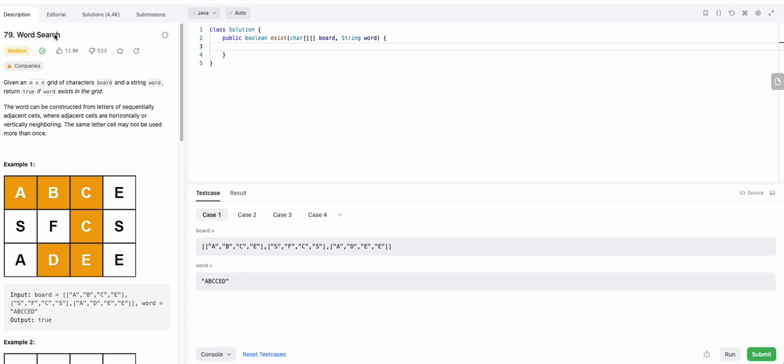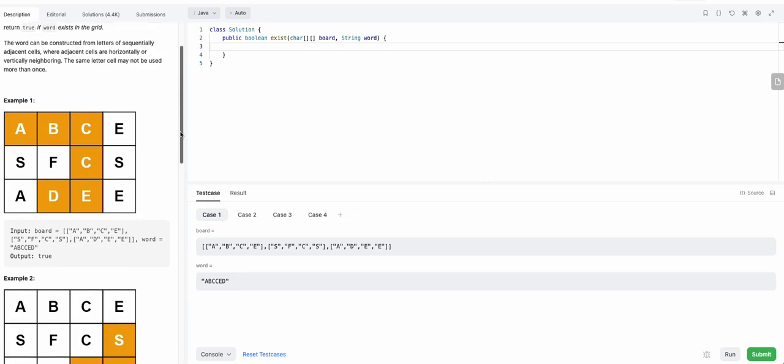So this problem is often asked in Amazon as an interview question. And the problem is essentially, given a board of size m by n, you're supposed to search for a string inside of it and return true if the word exists and false if it doesn't exist. So there's an example of how we should be searching for the word.